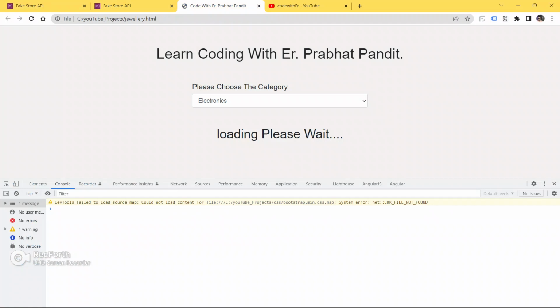Let's check this out, why it is not working. Refresh the page now, select the category.